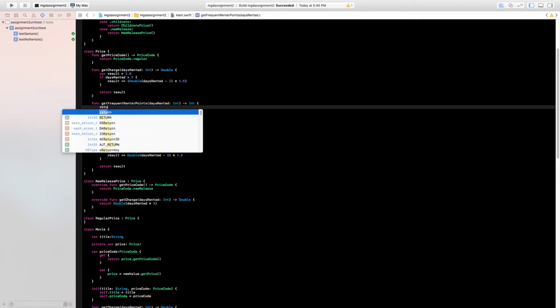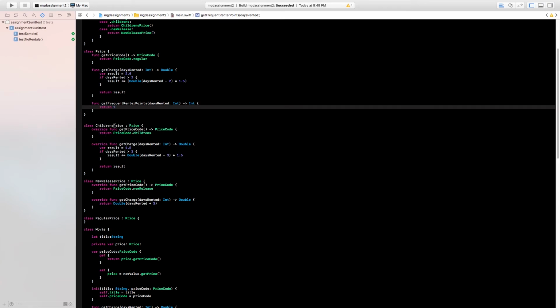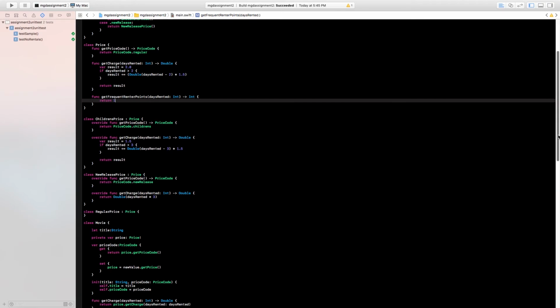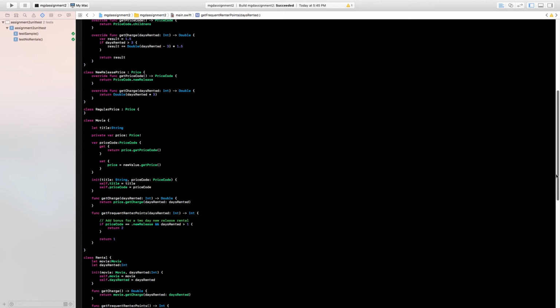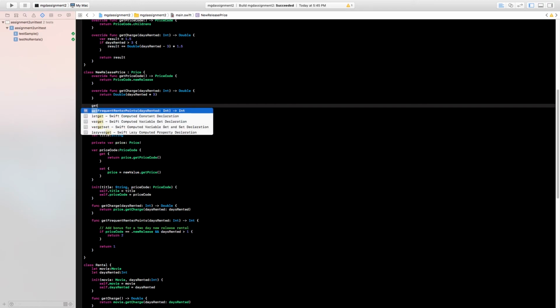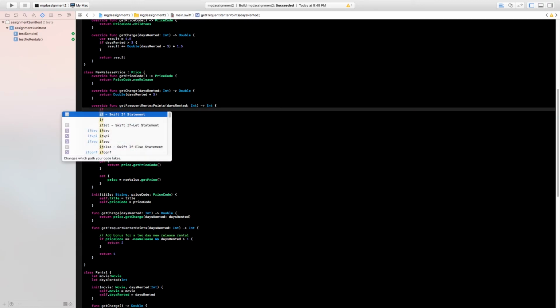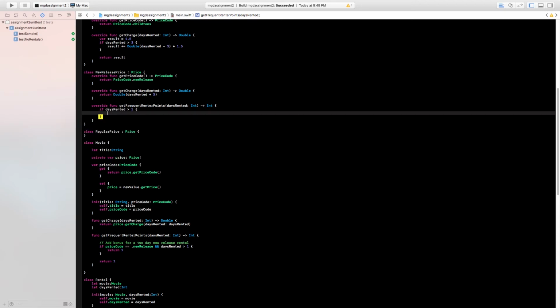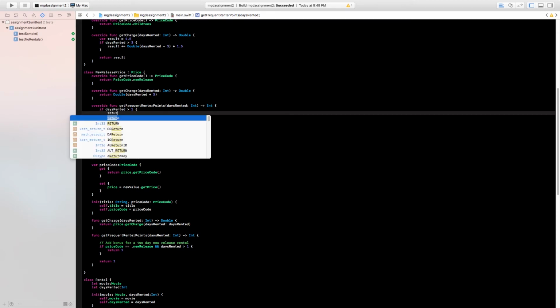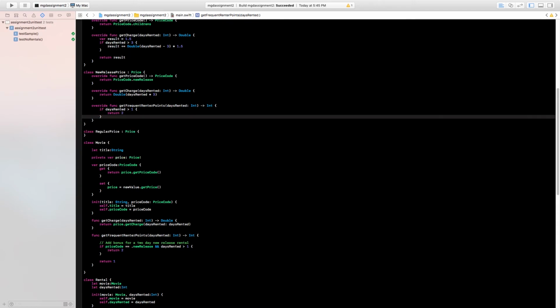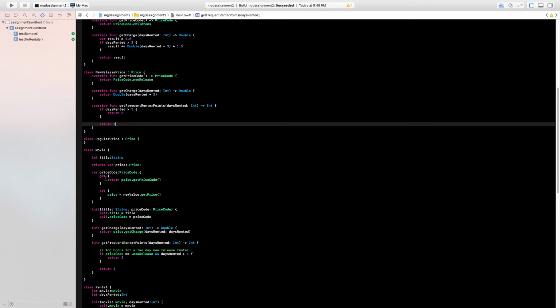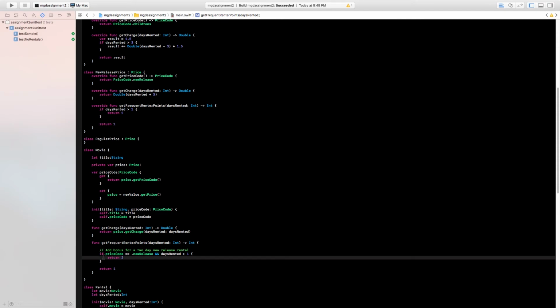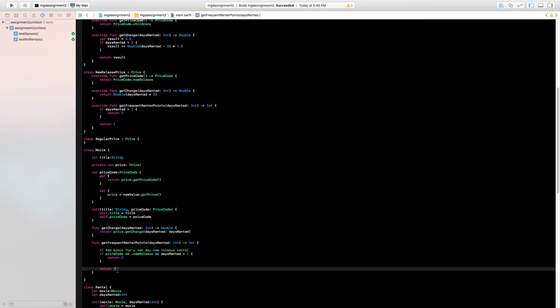Okay, and by default we always give 1 point, but if it's a new release and the days rented are more than 1, we can just override the new release get frequent renter points. If days rented more than 1, return 2, else return 1. Okay, so now we can actually do this.